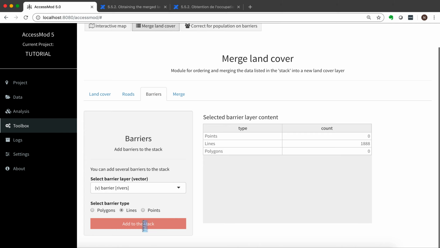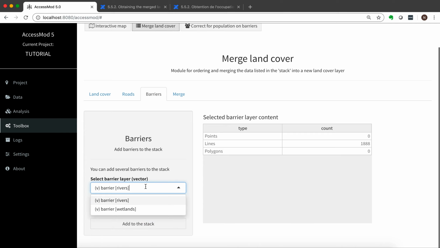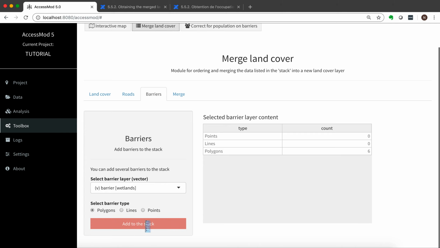I click on Add to the Stack, and I will now do the same with the second shapefile, which is wetlands that we've imported before. Wetlands are polygons, and here is the number of polygons, 6 polygons in that case. So I also add them to the stack.